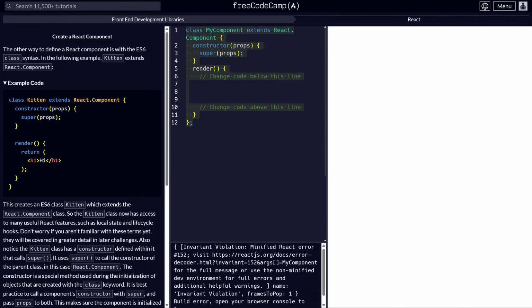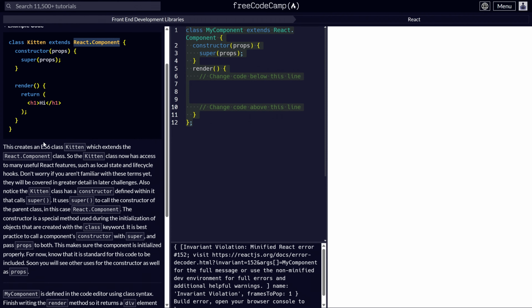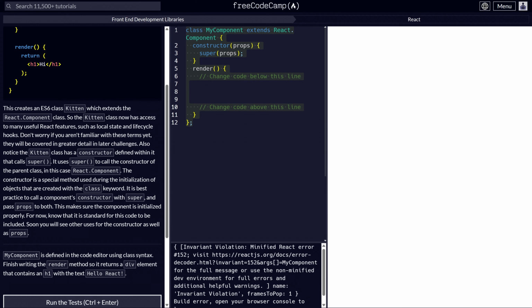In the following example, Kitten extends React.Component. So a Kitten extends React.Component. We made up Kitten, but React.Component is something that we would have needed to import or have in scope. This creates an ES6 class. ES6 means ECMAScript 6, which is the non-trademarked version of saying JavaScript. And it extends the Component class so we can have access to React features like local state and lifecycle hooks. Don't worry if these seem confusing because they'll be covered.